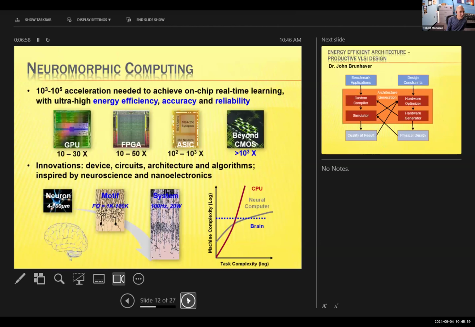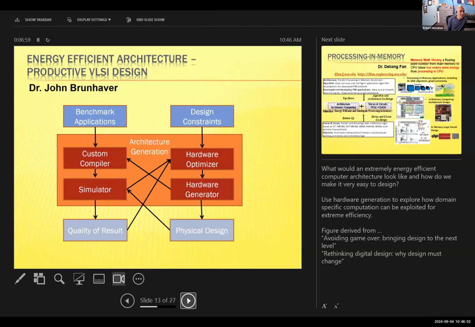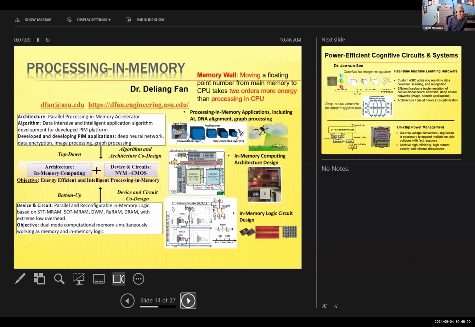I'm going to go over that one. This is an example of some research that a former professor of ours used to be involved in. Going to skip that too.